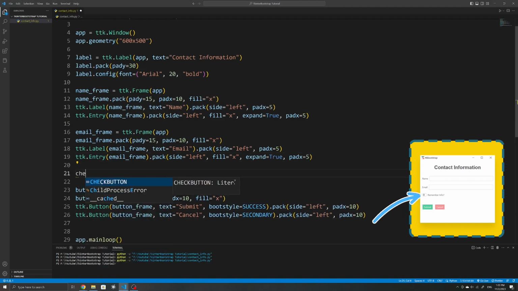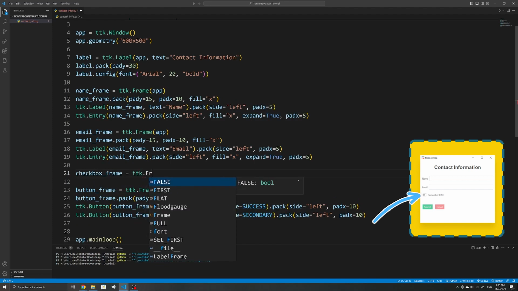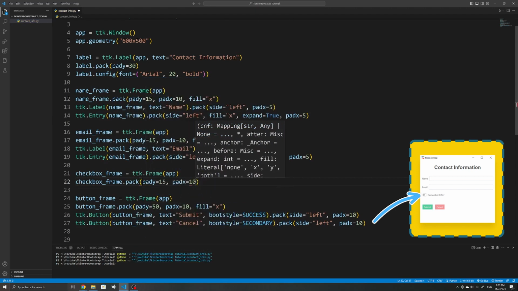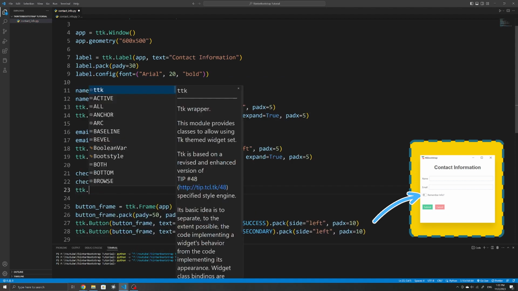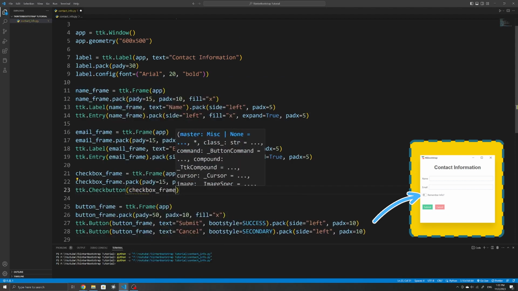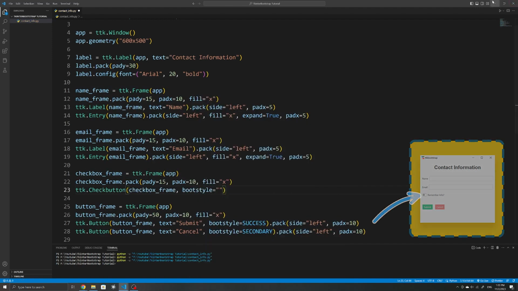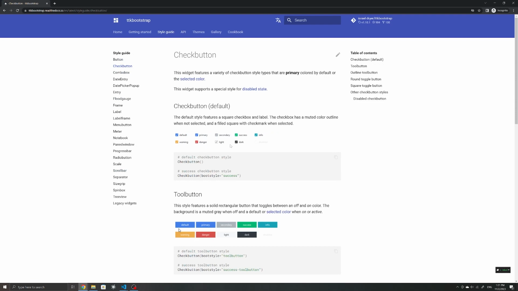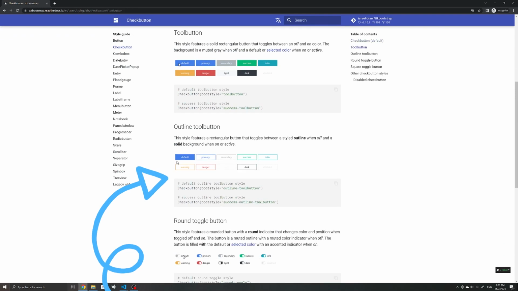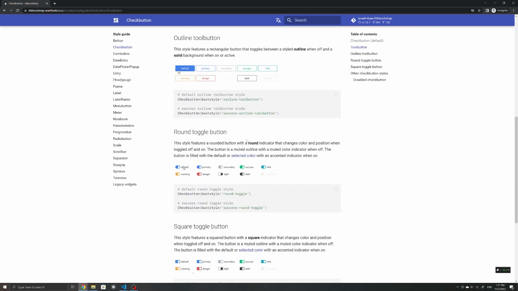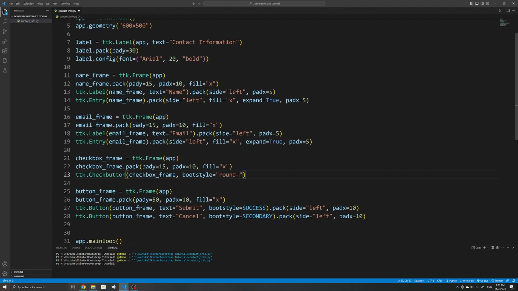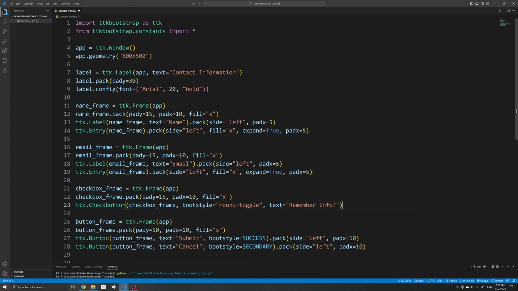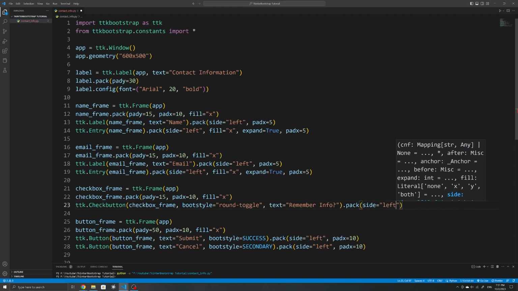Lastly, I'll add a checkbutton widget to our application. I will first add a frame for the checkbox before the buttons and pack it. We use the checkbutton widget, which we can specify the text for. If we look at the documentation for the checkbutton, we can also customize its type and color. I'll go for the round toggle style. Let's also pack it to the left side of our application with some horizontal padding of 10 pixels.